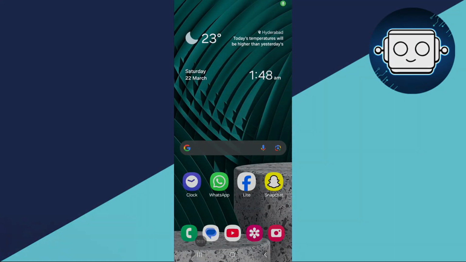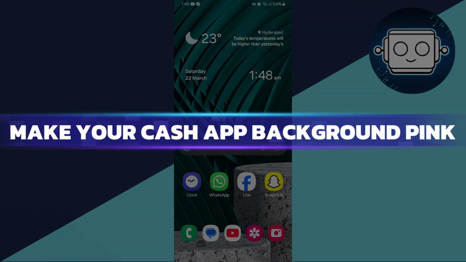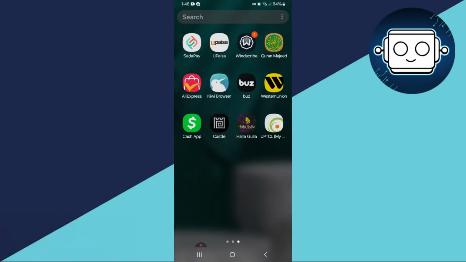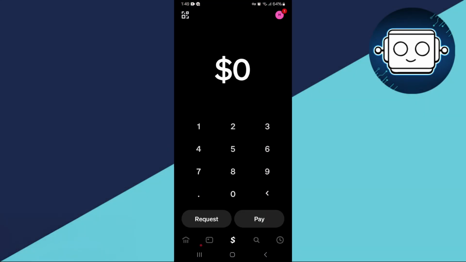Hey guys, in this video, I will show you how to make your Cash App background pink. Alright, let's begin. First, open Cash App on your phone. By default, Cash App offers only light and dark themes that adjust based on your phone's system settings.